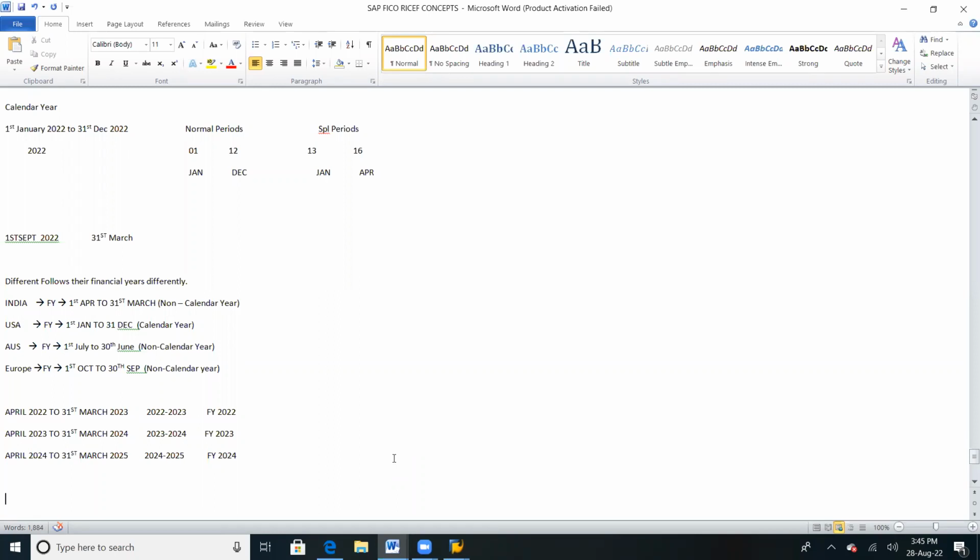Okay. So here we have a concept called the year shift concept. Write down year shift concept. What is our fiscal year here? For example, we are going to follow the Indian fiscal year. Initially we are going to follow April 2022 to March 2023 for Indian reporting and IFRS reporting.